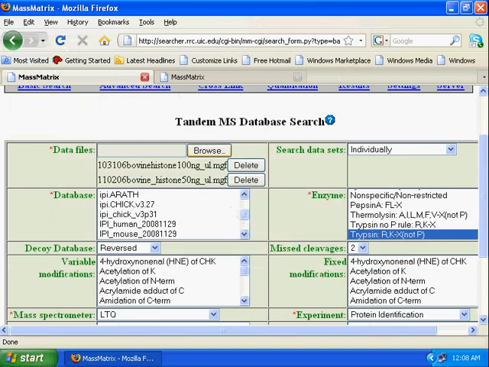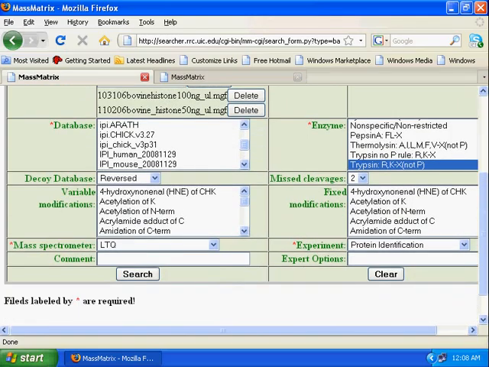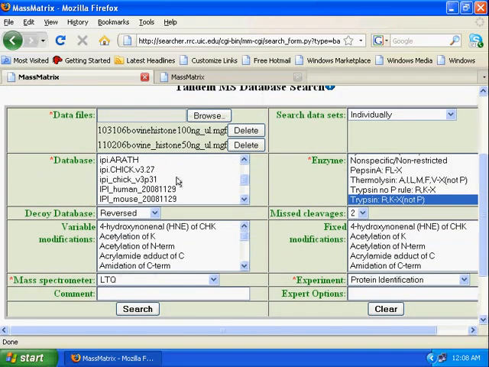And then you choose the database. For this one, it's actually bovine histones, so I'm going to choose the bovine histones database. And enzymes, that's the enzyme you use during the protein digestion, so I'm going to use trypsin.